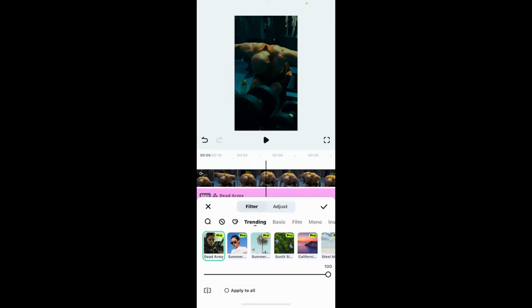After you choose your desired filter, if you have multiple clips on your timeline, you can also choose to apply the filter to all the clips. Click on this Apply to All button at the bottom.